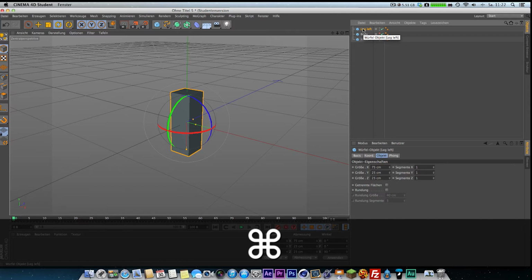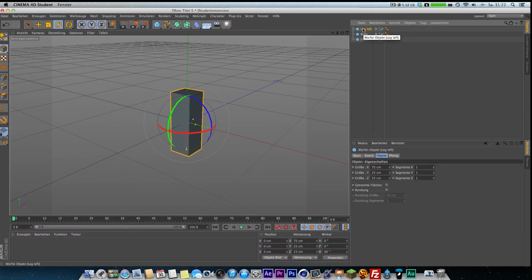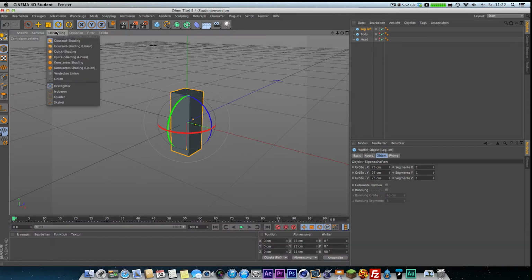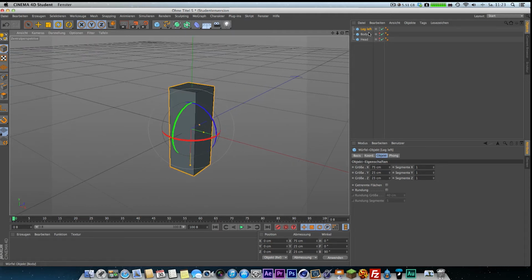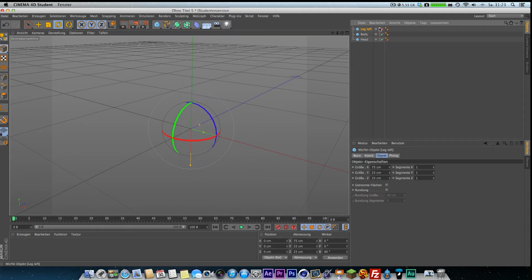And now there's also one special thing I forgot. Please turn your shading to Gouraud shading with lines. I'm sorry, but this is in German, so Gouraud shading with lines. And if you now take a look at, for example, the head again.